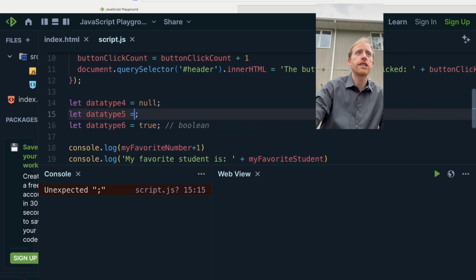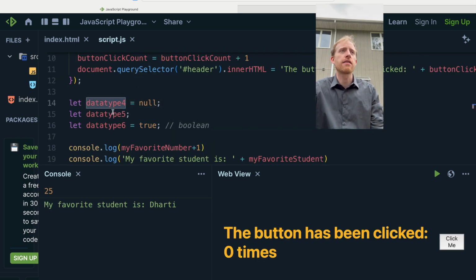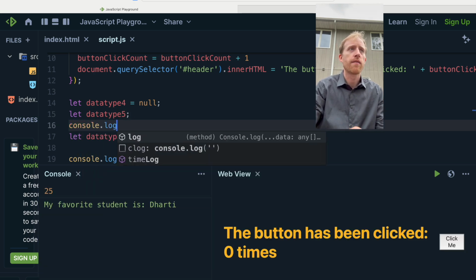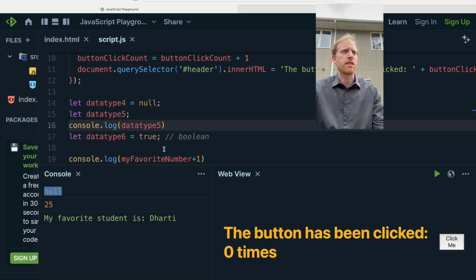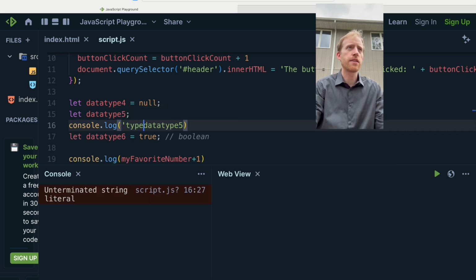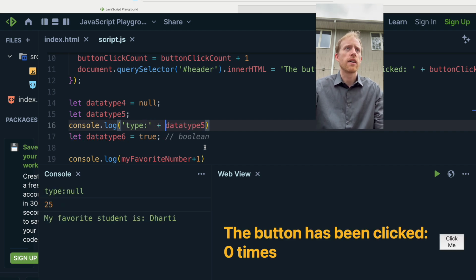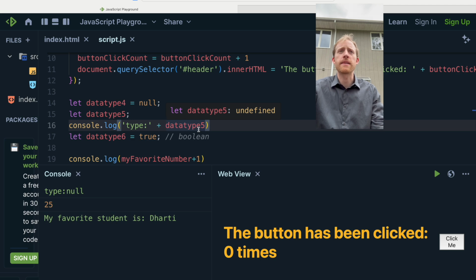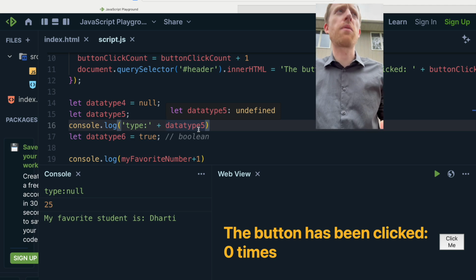Undefined typically means, if I actually just did let data type 5 right now, and then console.log data type 5, it's null? No. Did I type that wrong? Let data type 5, console.log. No, it doesn't start as a null, it starts as an undefined. Why is it showing null? That is very surprising to me right now. Wait, am I seeing this right? It's showing a null? I'm very surprised by that. I was expecting it to show an undefined, but that's okay.